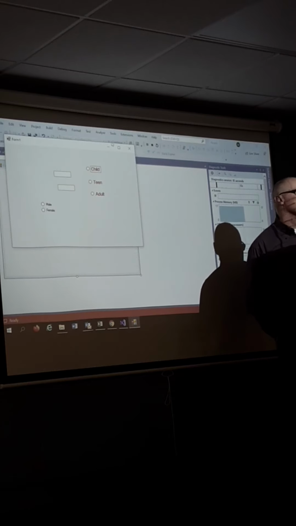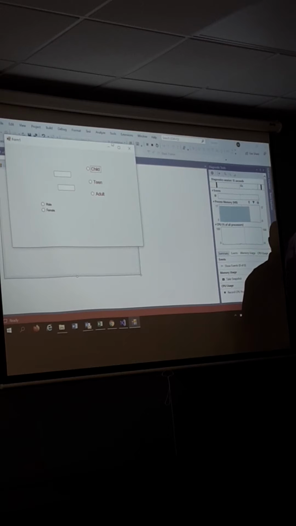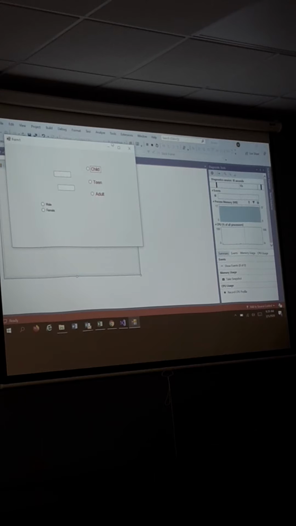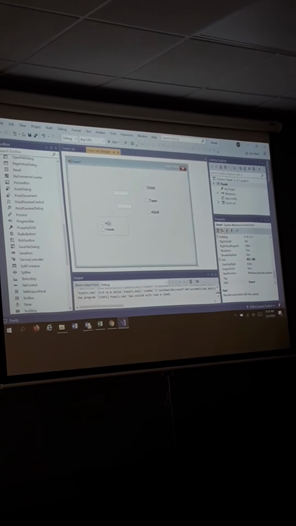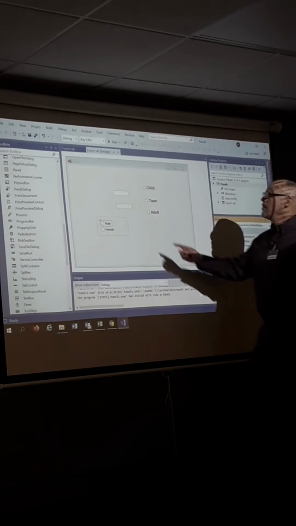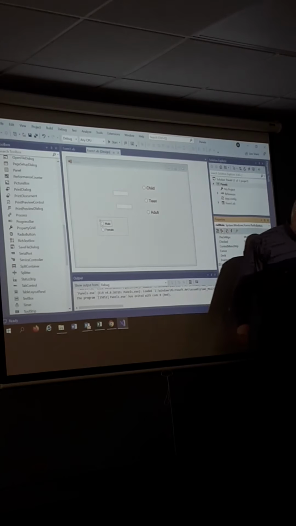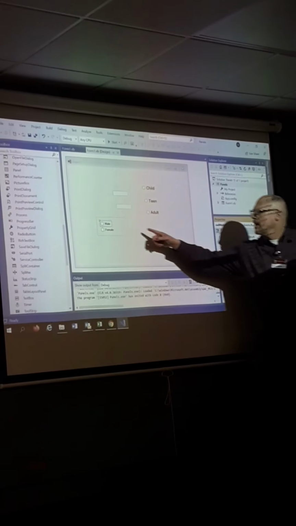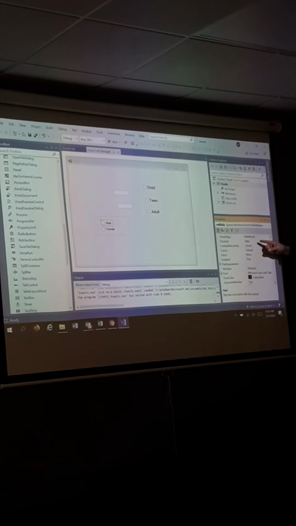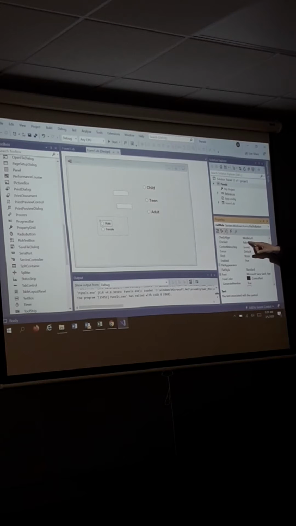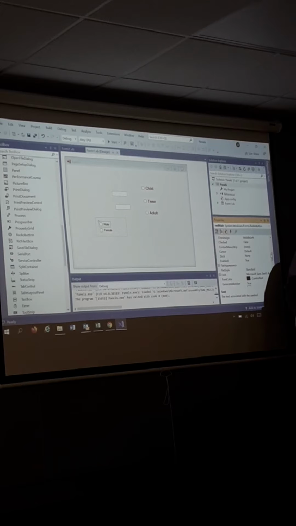Is there an option to have one of the radio buttons selected over the other one on startup? Like, instead of having to focus on male, since it's the first one, change it to adult. Focusing on the child, teen, and adult group, is there an option to focus on one over the other before startup? Yeah, love the question. One of the properties, during design time, is called checked. Right now it's false, so I can change that to true.